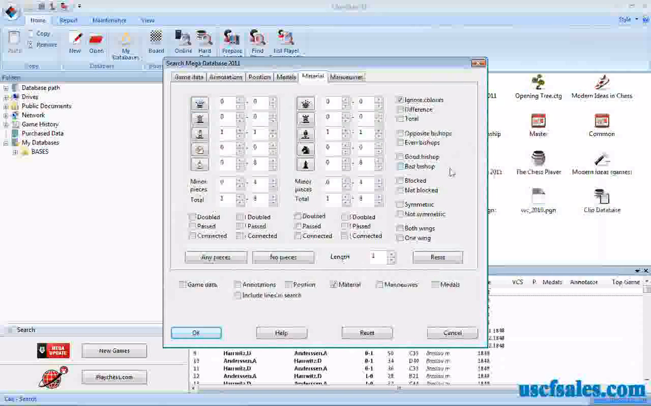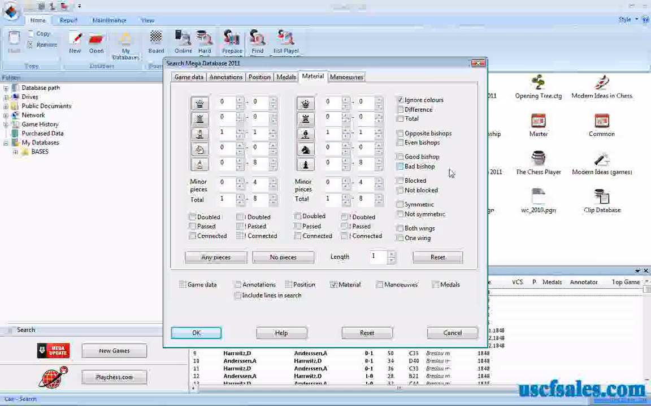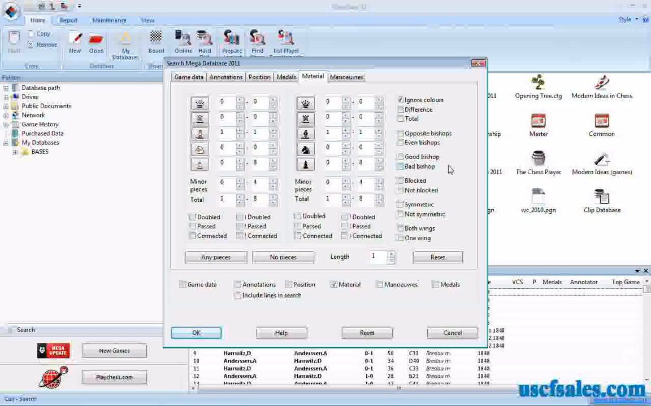Another bishop toggle, going back to the search mask, is good bishop versus bad bishop. Now, this one's a little bit more nebulous in the results. Generally, a bad bishop is a bishop, in general, locked behind its own pawns. Not always, though. The short definition is a good bishop is a bishop that's on the opposite color square to most of its pawns. A bad bishop runs on the same color square that most of its pawns are on. So let's see what we get here.